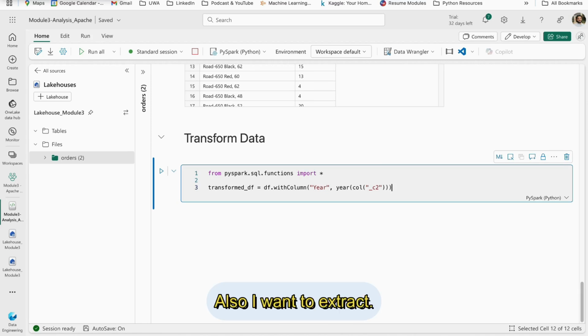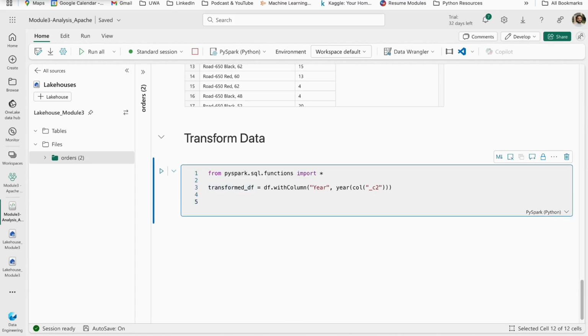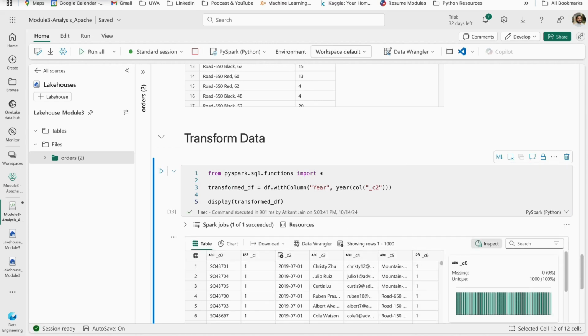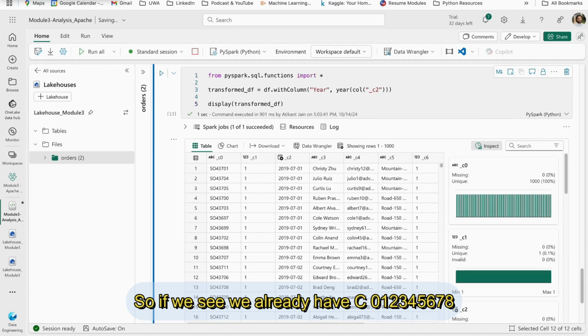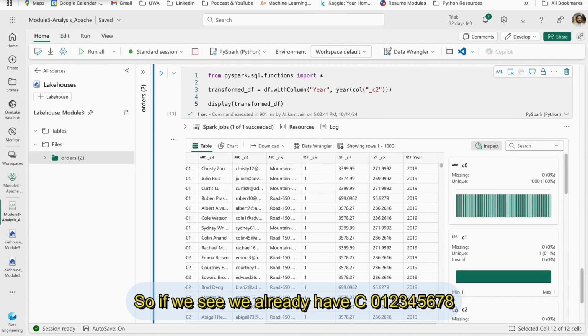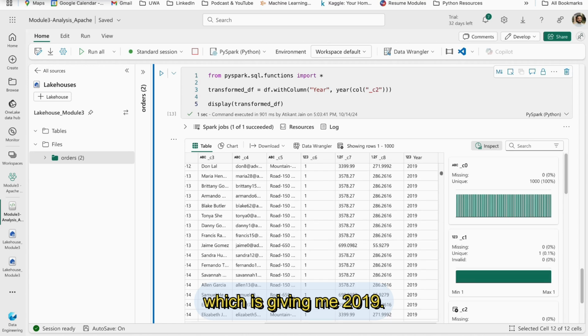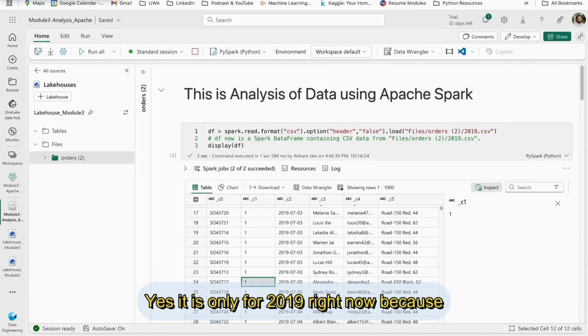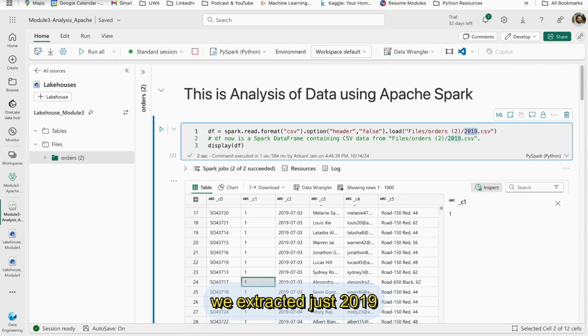Also I want to extract month. But let's work on just the year part first. If I display this, I'll copy this and go in display. Let's see what happens. So if we see, we already have _c0, 1, 2, 3, 4, 5, 6, 7, 8, and now a new column has been created, year, which is giving me 2019. Maybe there is only data for 2019. Yes, it is only 2019 right now.